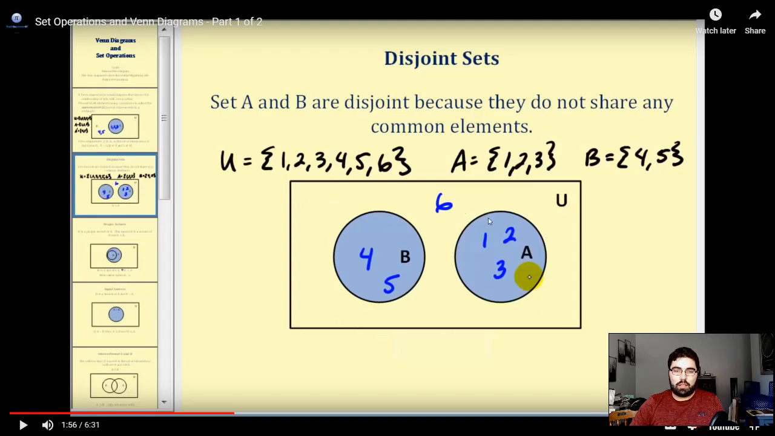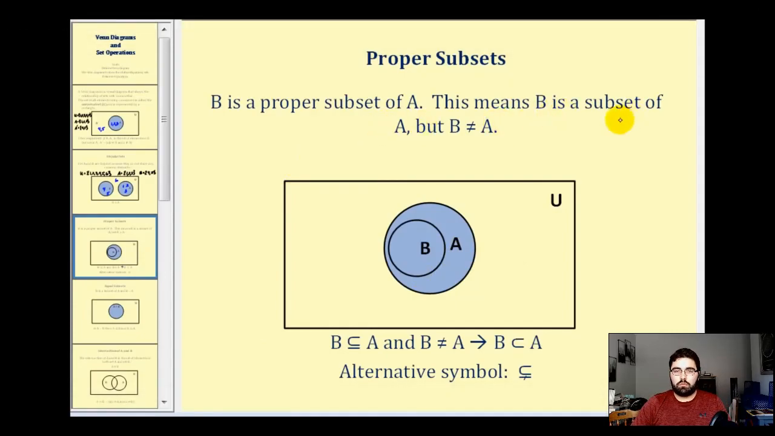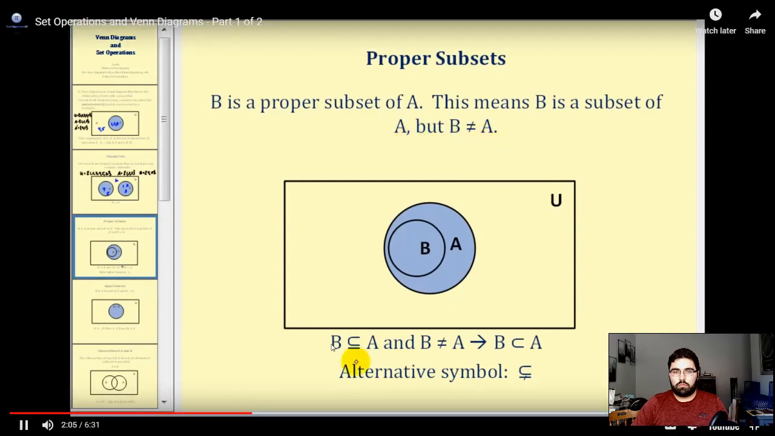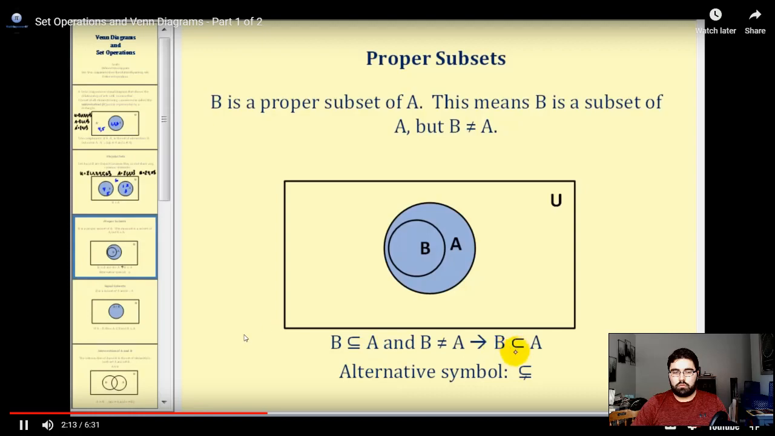And by the way, this again is a Venn diagram, and this is just a visual way of interpreting these sets that you see up above. In this diagram, B is a proper subset of A. This means that B is a subset of A, but B does not equal A. Using the symbols discussed in the previous video, we could say that B is a subset of A, and B does not equal A, therefore B is a proper subset of A.